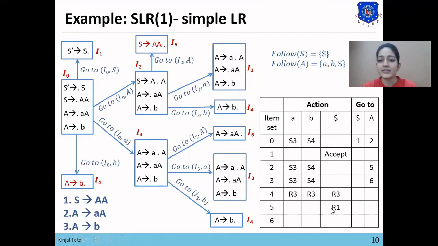Why have we placed R1 in the dollar symbol only? Because follow of S is dollar. So we'll place the entry R1 in dollar only.